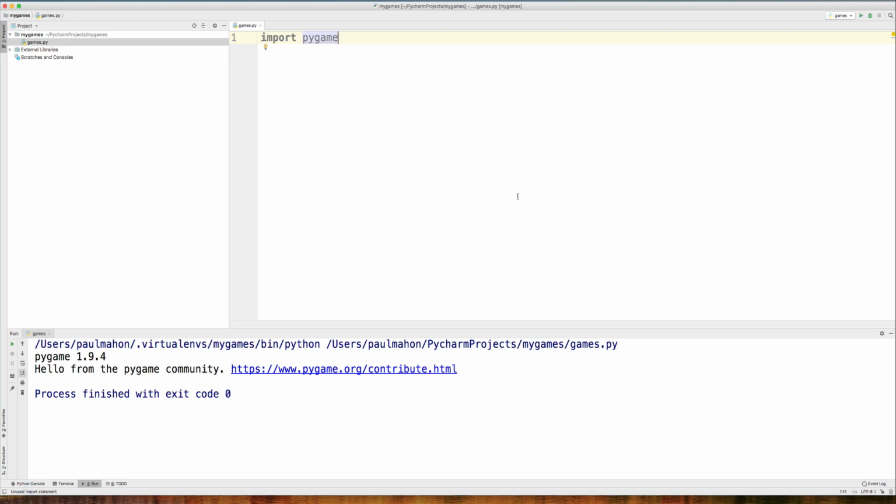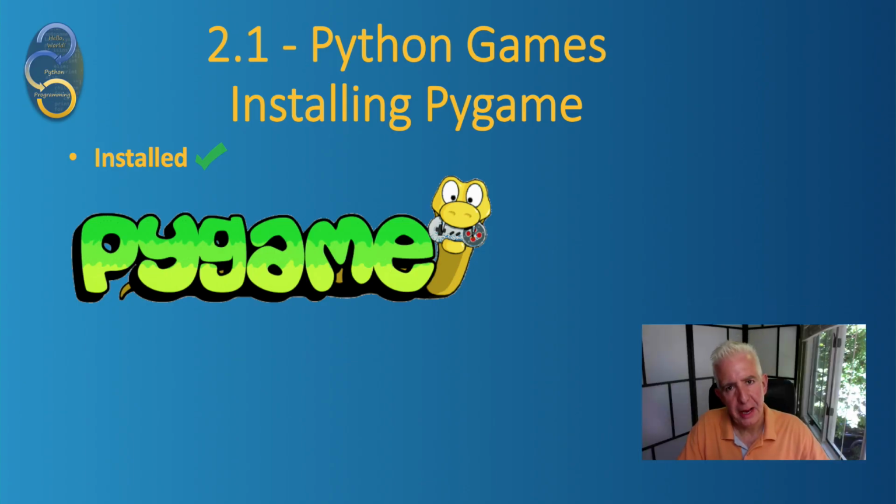Again, Pygame is here to help us create gaming modules, essentially, so that when we import it, we can start writing games. So that's it for Pygame. We've installed it. It was pretty straightforward.